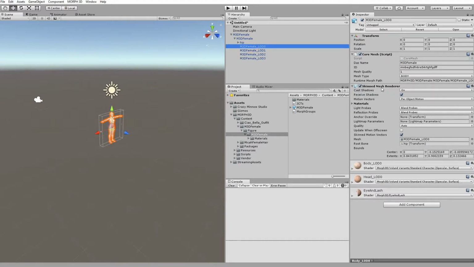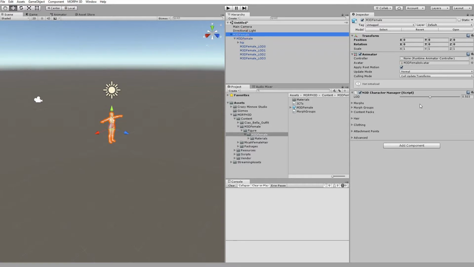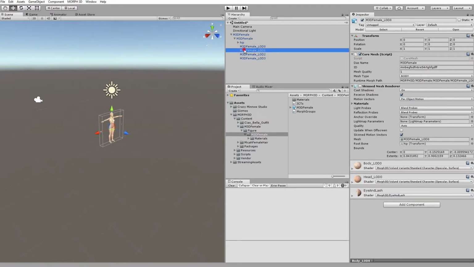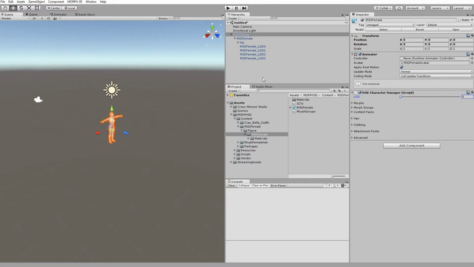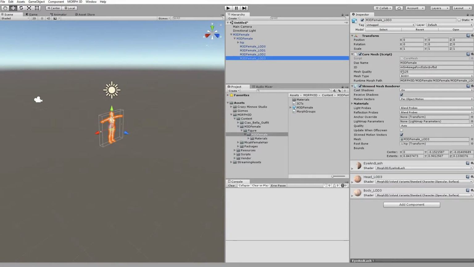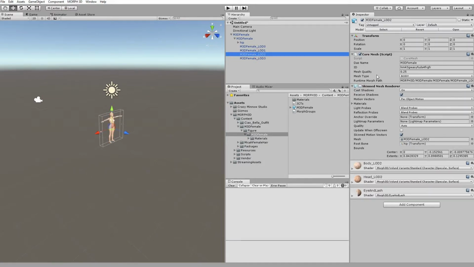You can see the skin mesh renderer is still active. And if I go 0.499, LOD 0 is no longer active, LOD 1 is active. To switch to the lowest LOD, you can technically just dump it down to 0. Anything 0.125 and lower for this LOD. Anything 0.25 and lower for LOD 2.